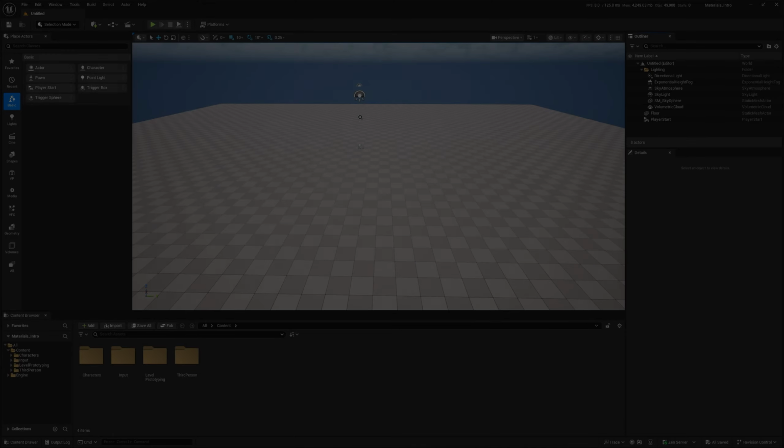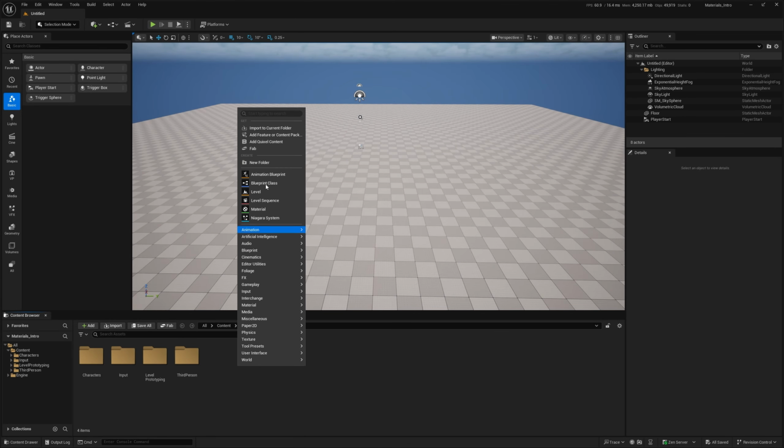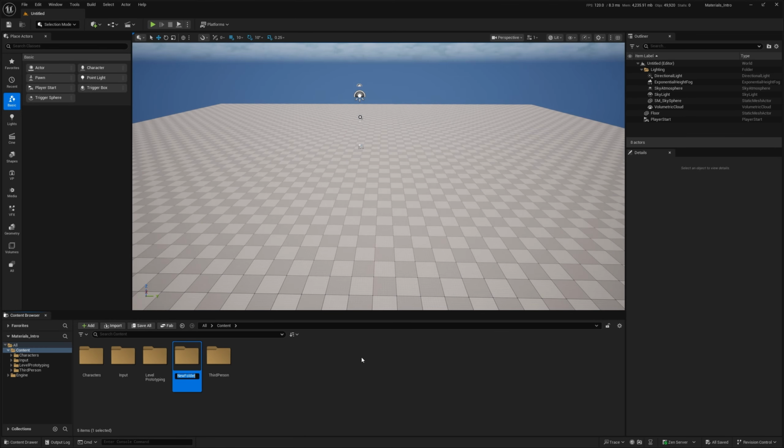Hi and welcome everyone. So in today's video, we will learn how to create a master material in Unreal Engine with 4 layers of complexity. So to start, we will create a new folder here. So we will keep our work organized and we will name it materials.